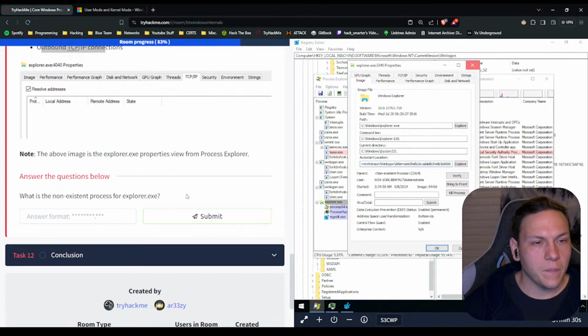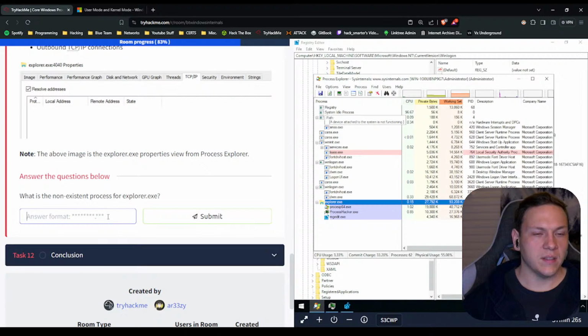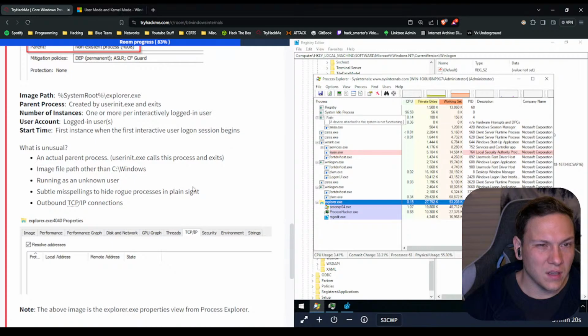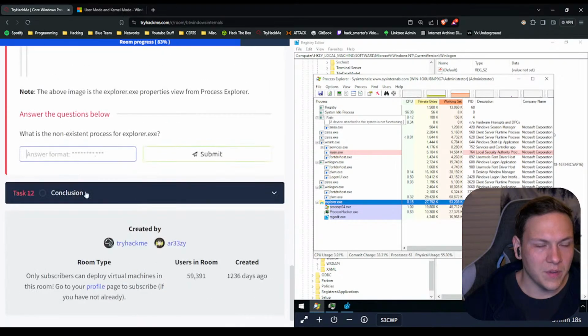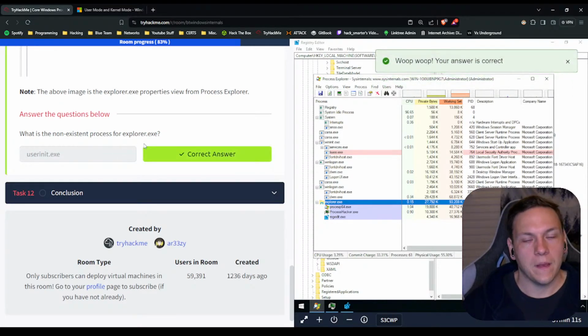All right. What is the non-existent process for explorer.exe? What is the non-existent process? Userinit. Yep.